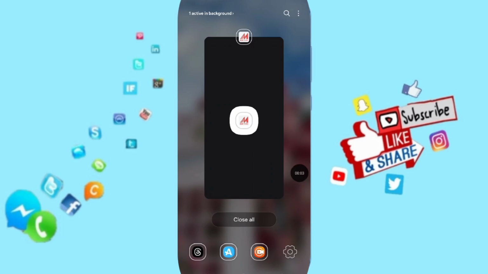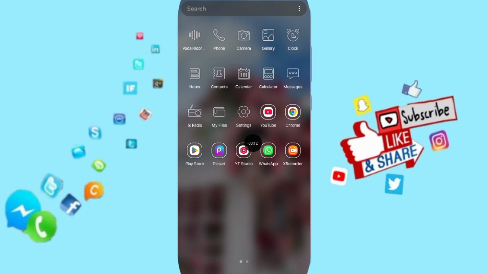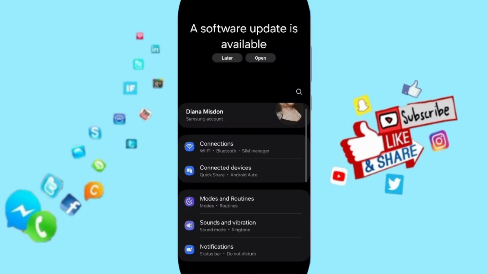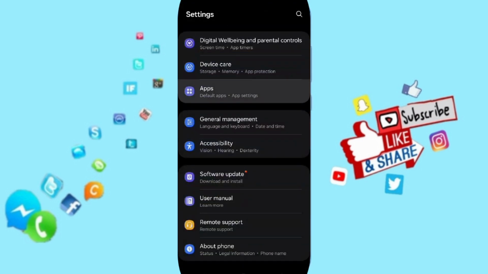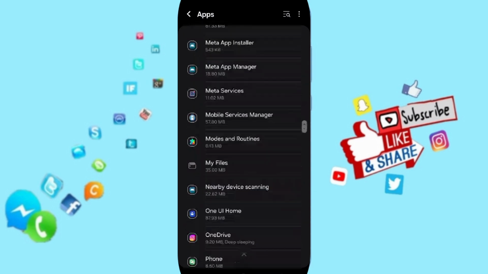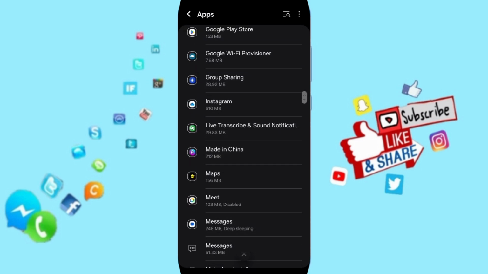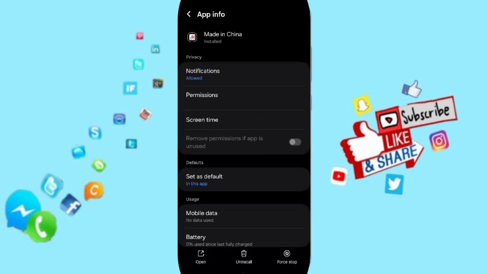Today we'll talk about how to fix the problem of the Made in China app. If we go to settings, in this page we click on apps, default apps, app settings. In this page here, we go to the application of Made in China, as you see, and we click. You'll find it like this.